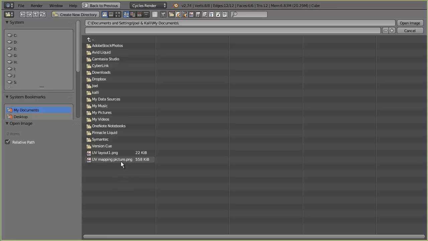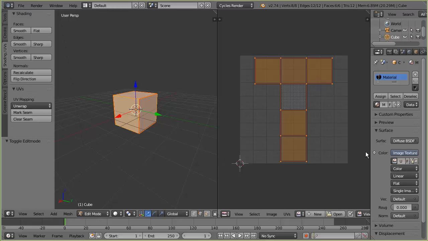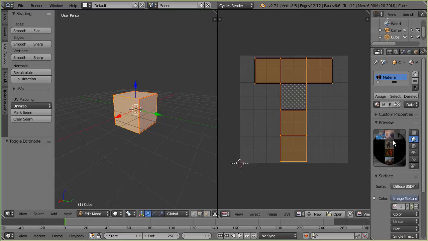So after I bring it into Photoshop or another editing program and make an image out of it, I save that as a PNG or a JPEG, and then I go get it. I've already got one here as an example. So I'll just double click on it, and it takes a minute, but it comes in and then it sets it right here. If I do a preview, it's got my image right there.